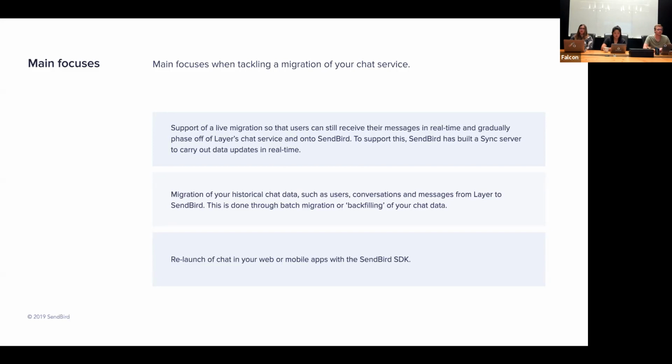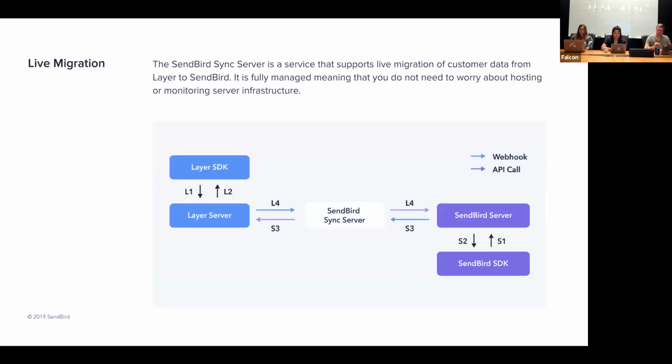And then relaunching, we allow you some time to relaunch your app with SendBird. So let's dive deeper into this live migration.